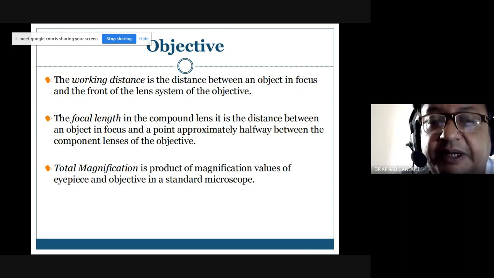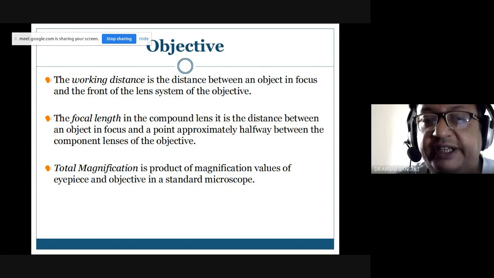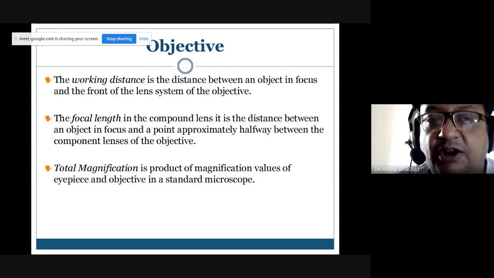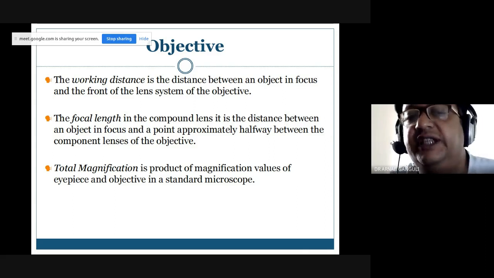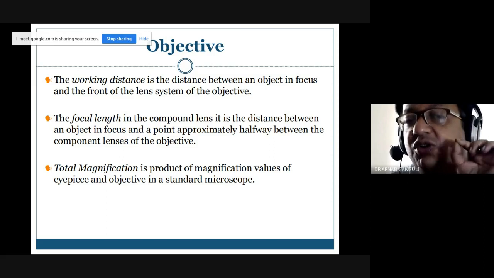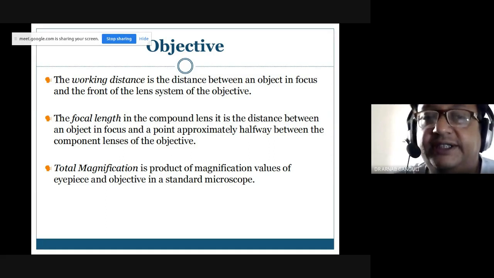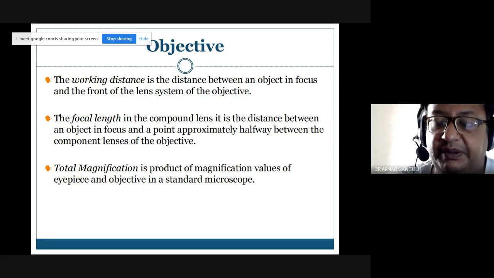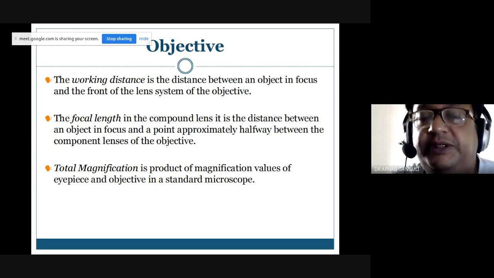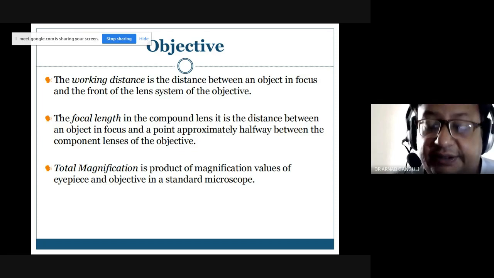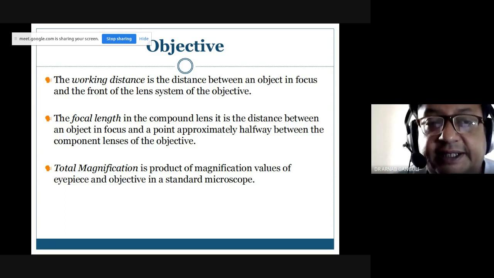Normally, you keep it at 10. First, to see the complete field value, the whole region value, you use 10x objective and 10x eyepiece. So you see 100 times bigger, but you see the whole slide. Then inside the whole slide, you locate one place where you want to focus. Then you move the object over there and you increase it to the 40x objective. And then you focus it a bit and you will see the image 400 times larger.